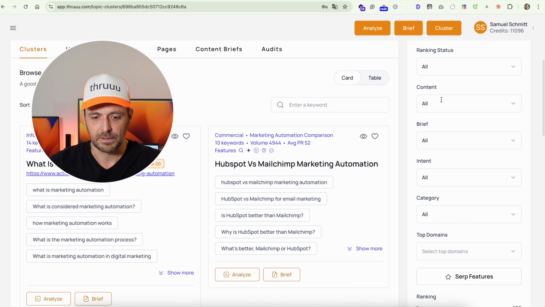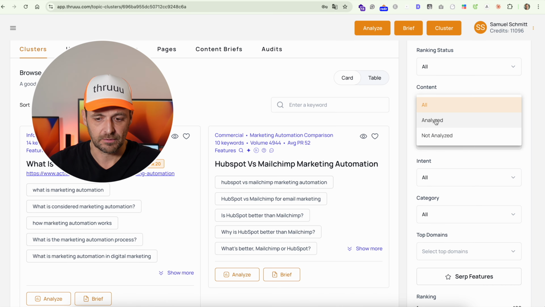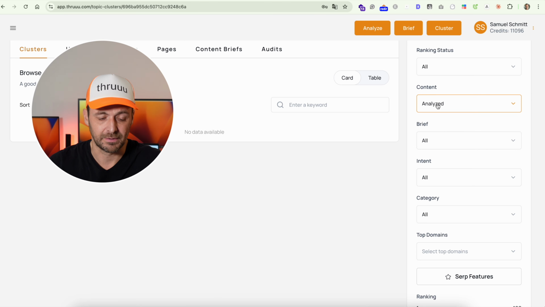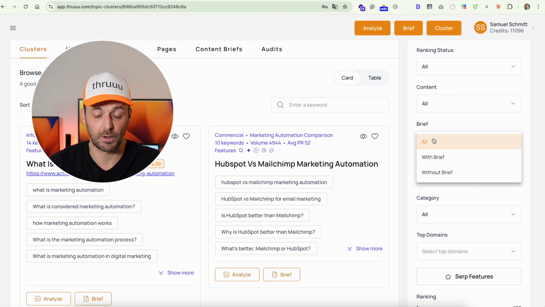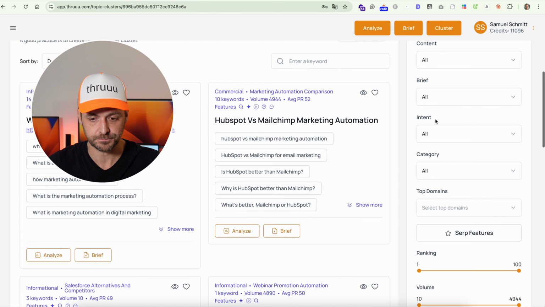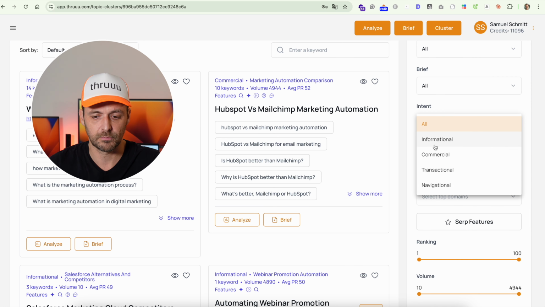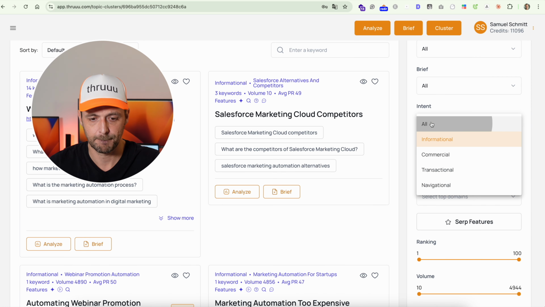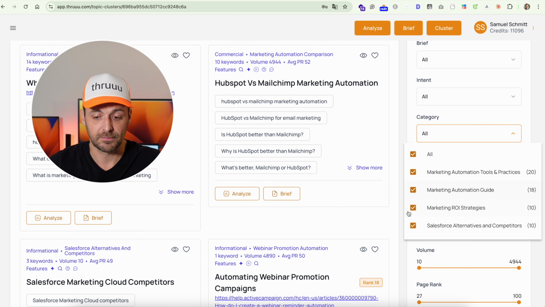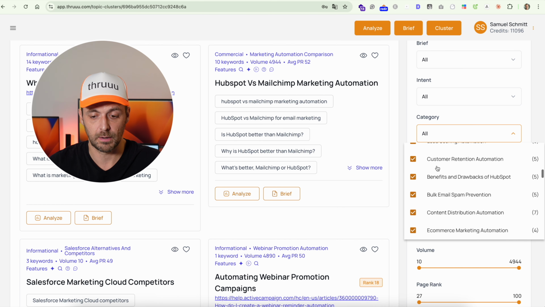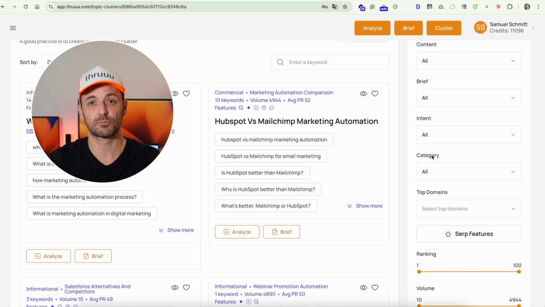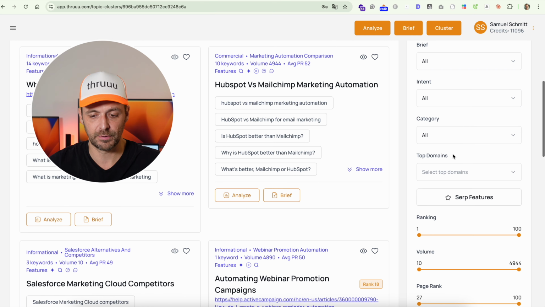But basically, when you have analyzed a cluster, you can also select the ones that have already been analyzed. Here we didn't analyze anything yet, so it's empty. Also here, you can select the clusters where you already have a brief created. Here, intent, so you can also filter by intent. Category is something that I will show you in the next video. You can also create your own, so you can group your clusters inside categories.